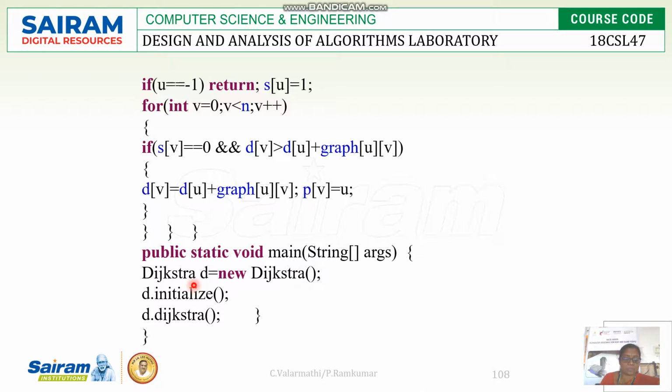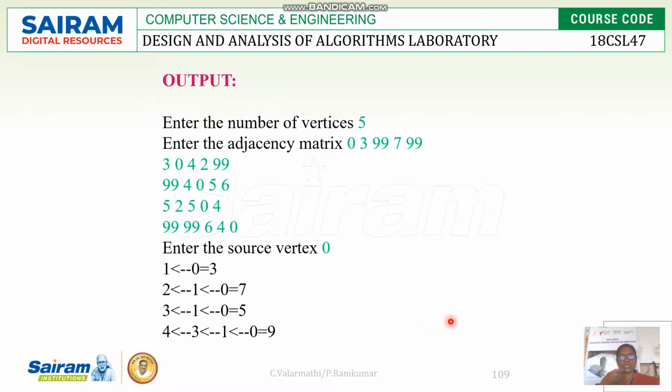The first step in the main concept is to invoke the constructor of the class. According to this example, the constructor of the class is nothing but Dijkstra with open curly braces and closing curly braces. This constructor is called with the object D. With the object D, we are going to initialize the graph. Once it is initialized, we can go for the Dijkstra algorithm implementation, so that's what D.Dijkstra is called.